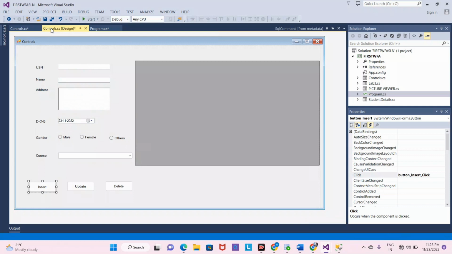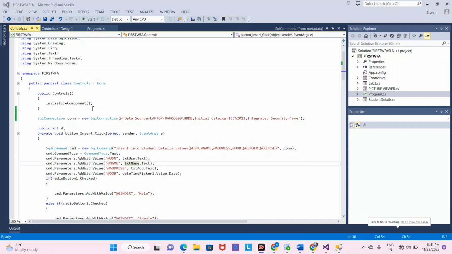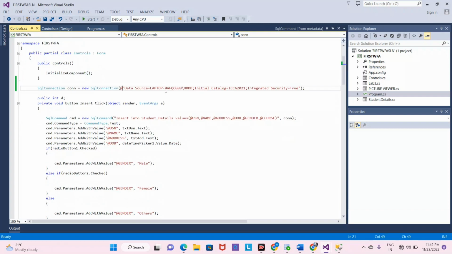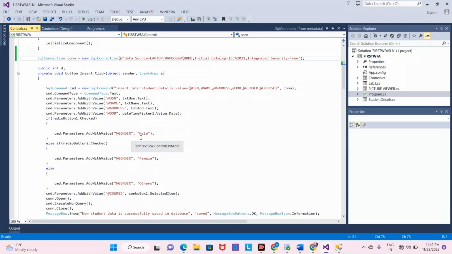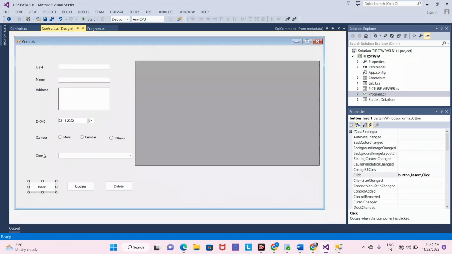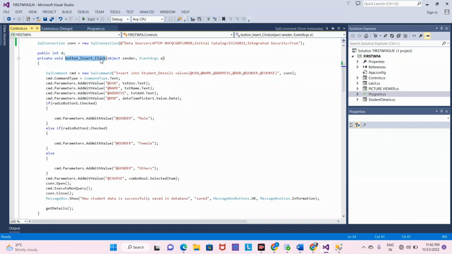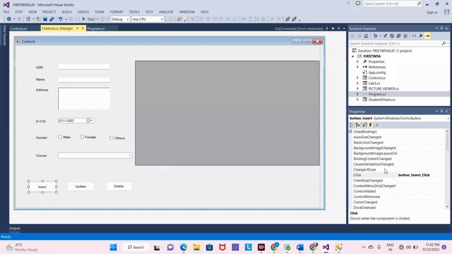Now, here you can see the event generated. So this is the event. So SqlConnection, new connection. This is the string which we copied while connecting. So the at symbol ignores all the special characters present in the string. For example, this. So when we come to control insert, when the insert button is clicked, the button insert click event is generated. Here you can see in the properties the click event is generated.